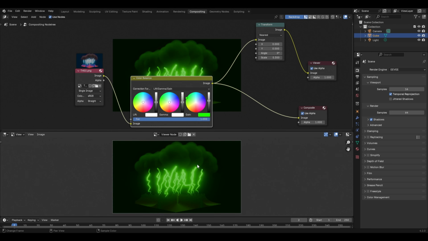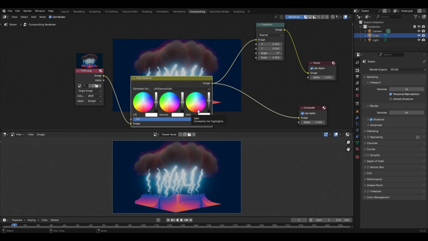You will also notice that the color of the clouds is also changing, and that's because the majority of light in the scene is coming from this thunder lighting, which is being controlled by the gain parameter here. Let's also change it back to the default color, and now let's move to the gamma.